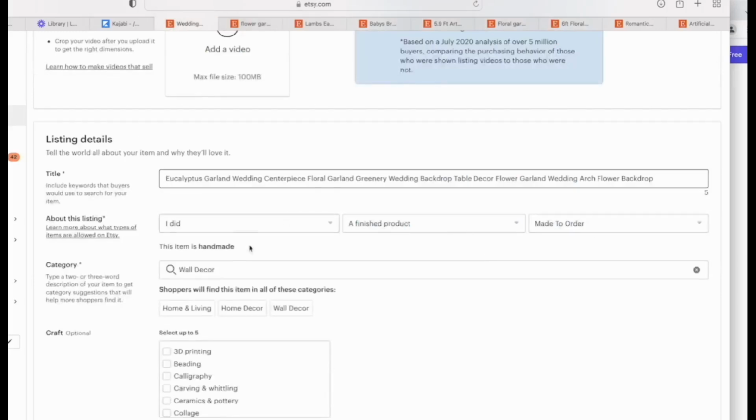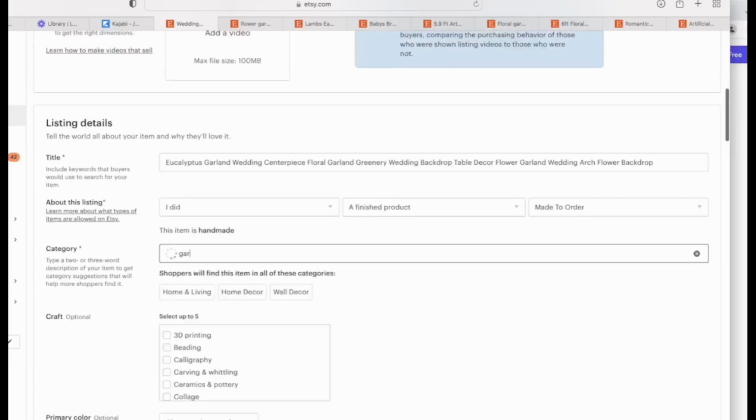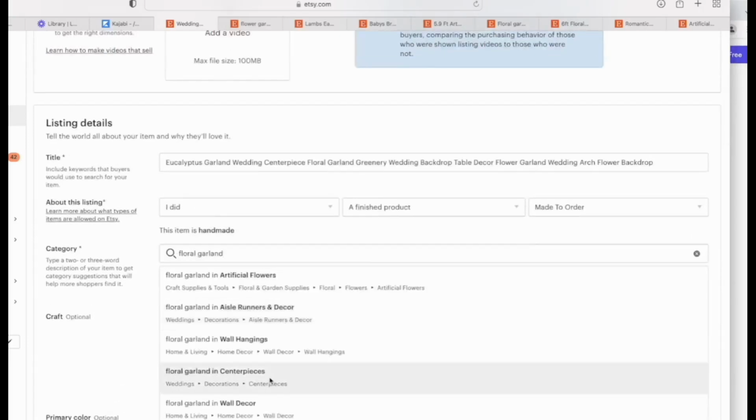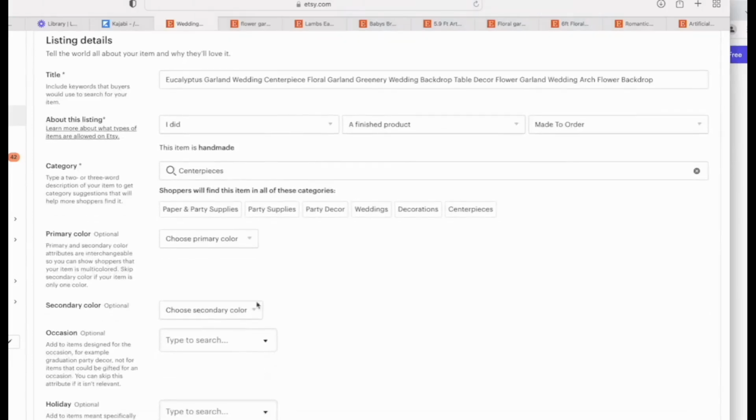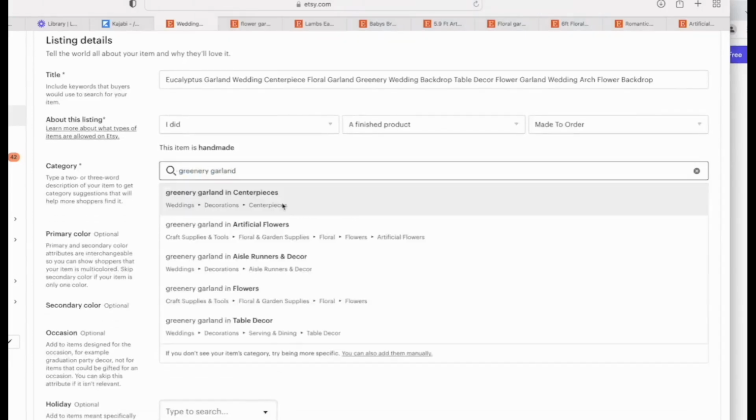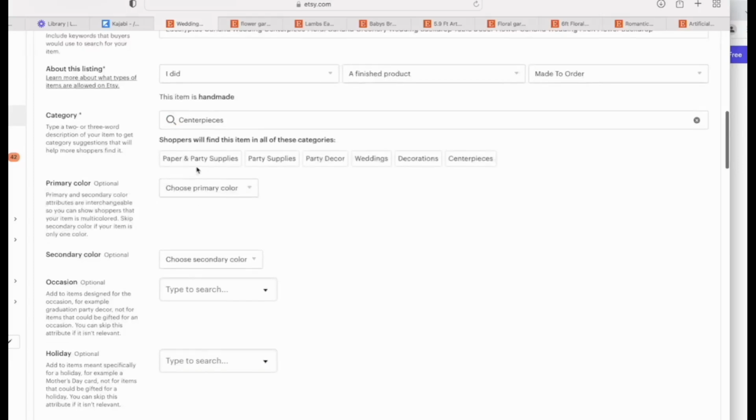Finished product, made to order, wall decor. Let's see if there's a better category that this could be in. Floral garland. That might help me get into the centerpieces. Yeah, this might be a good one to be in. Greenery garland. Let me just check to see if I missed anything. Yeah, I'm going to try centerpieces because it also gets me into paper, party supplies, party decor, weddings, decorations, and centerpieces.